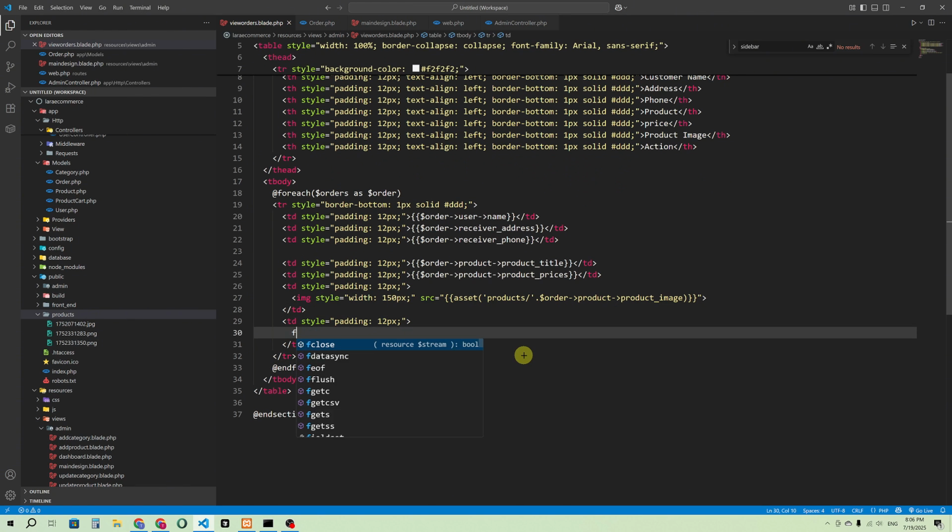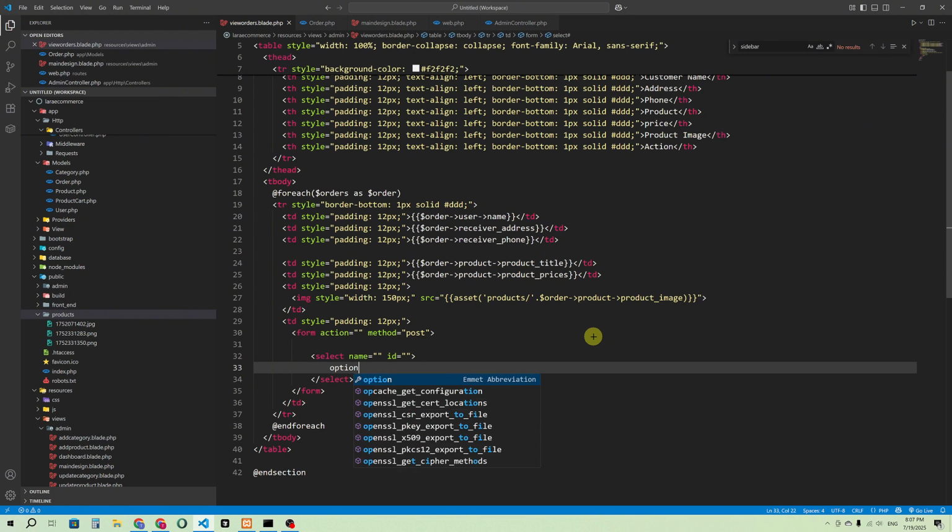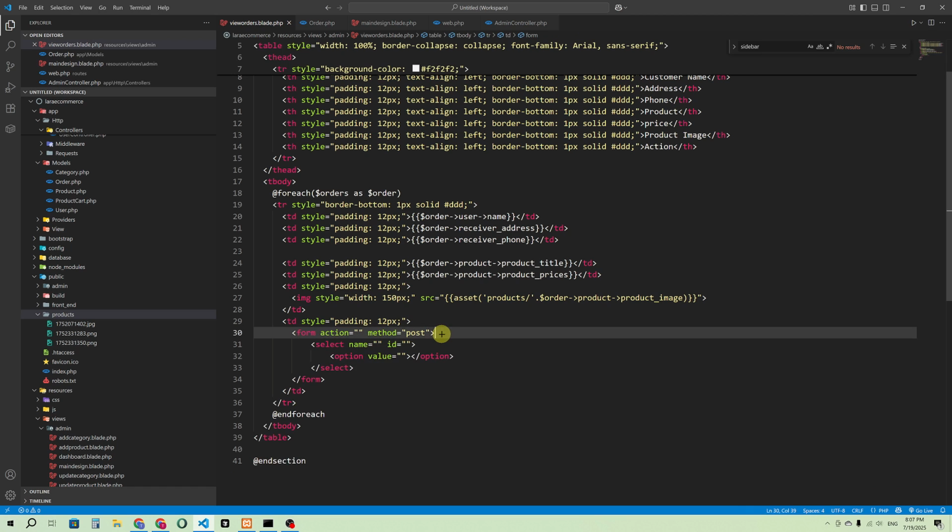So here I'm going to actually add a form. So I'm going to say here form and action. I will not add it currently, so I'm going to say method, and the method will be post. Here we'll actually give here row option, but we have to actually say here select, and then inside it we will say option, and let's give it two options.